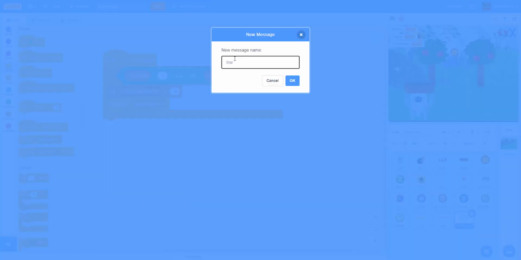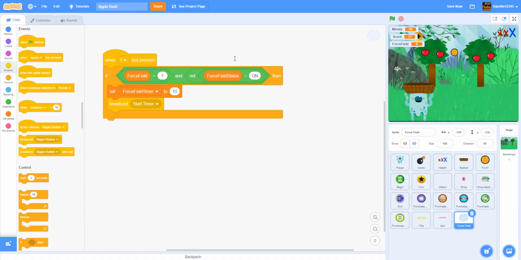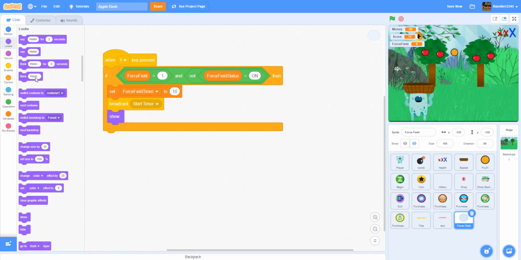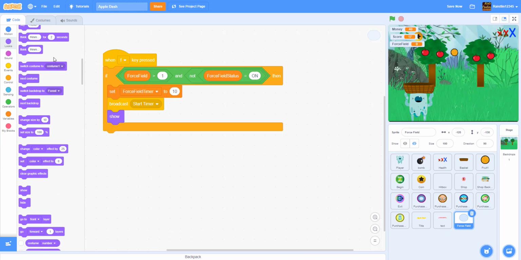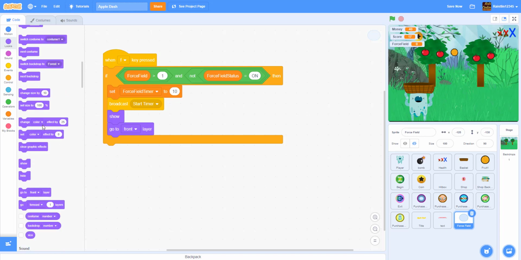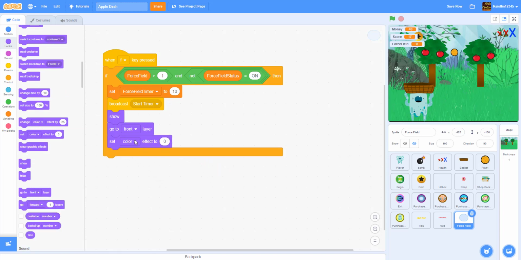Start timer. And inside start timer, we're going to show, go to front layer, so it's going to go in front of the actual player. Go to front layer, where is it? Over here. And then we're going to set the ghost effect 50%. So it's a little bit see-through, so you can see through it a little bit. Set the ghost to 50.